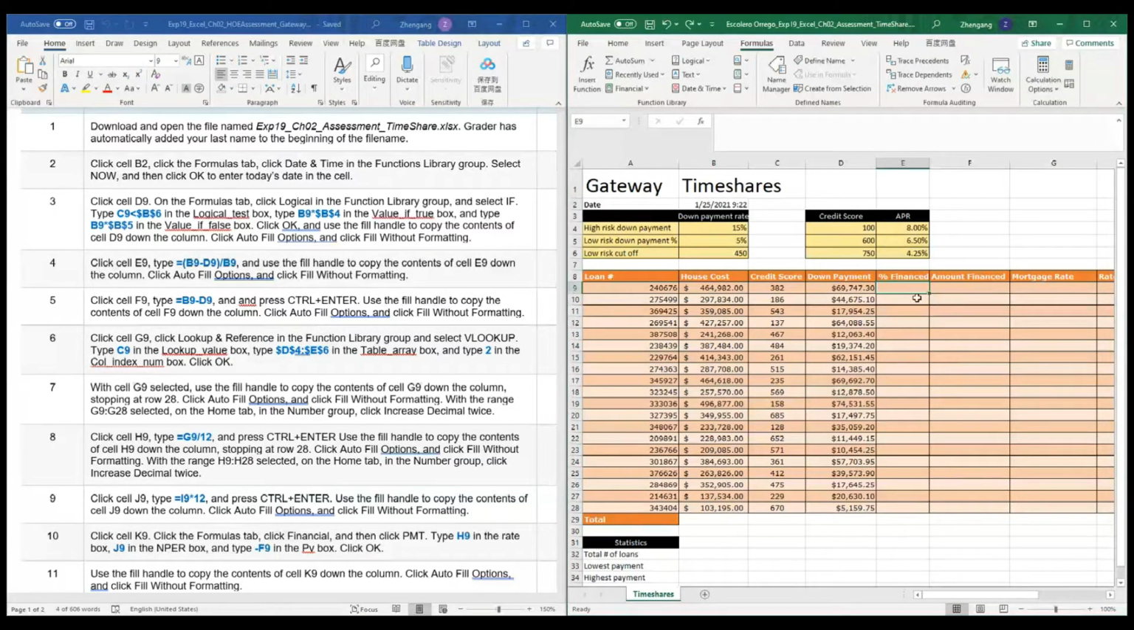Question 4. Let's go to E9. In E9, type as follows. This is all relative reference. So B9 minus B9 divided by B9. Every time, B means column, 9 means row, right? Excel will show you where the cell is referenced. It uses the difference divided by the cost, which is the percentage of the down payment.